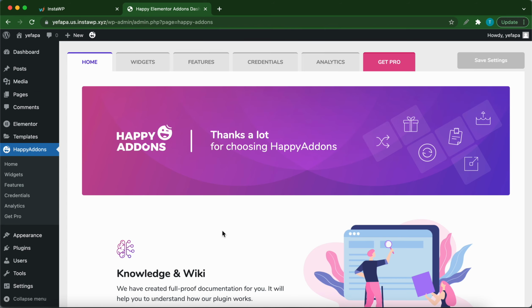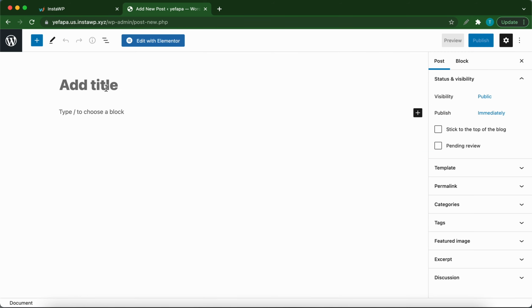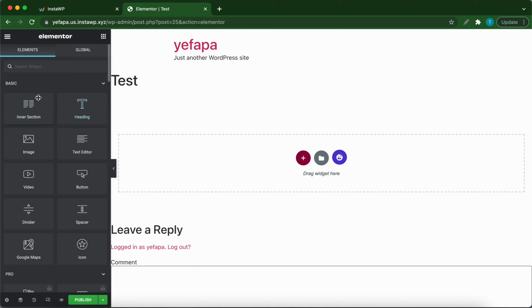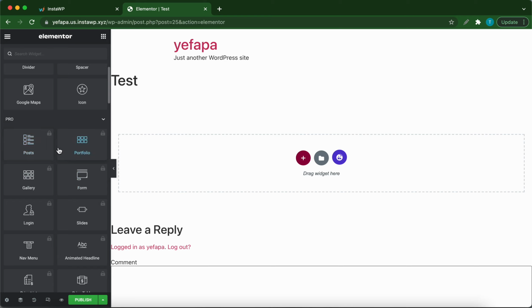Click the plus icon at the top of the page next to new. Now let's give this post a title. I'm going to type test and click edit with Elementor at the top. Okay, so this is the Elementor editor. So we have some free widgets on the left, which come with Elementor free, and we also have Pro.